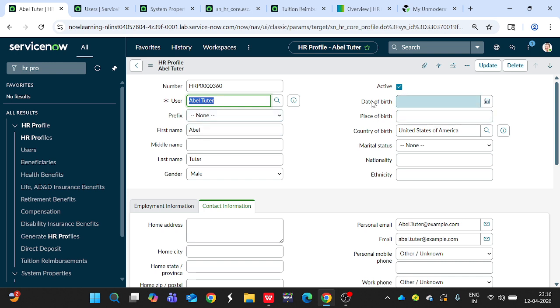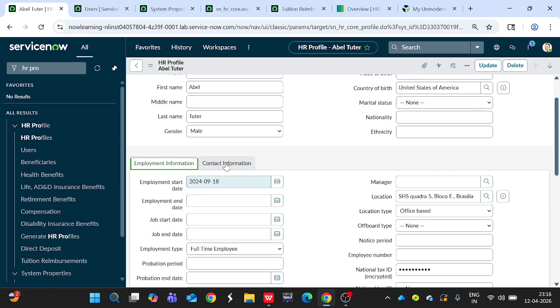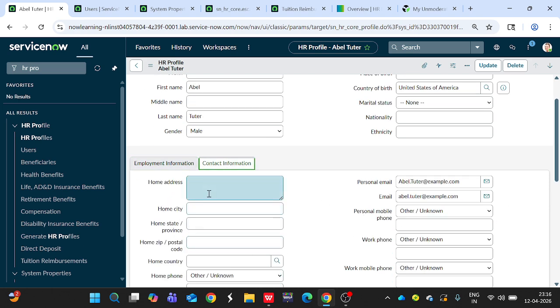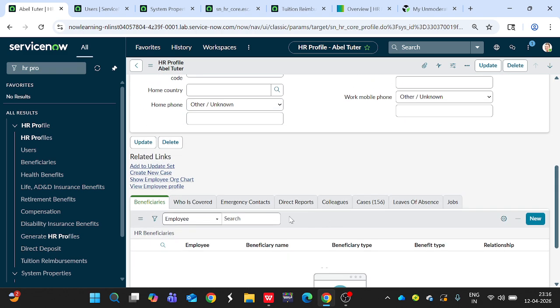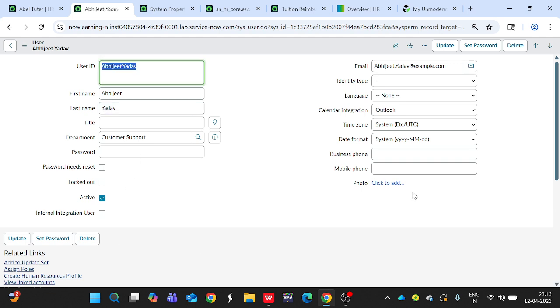And then you can see we have date of birth information, place of birth, country, marital status, nationality, gender. Then we have employment related information available, personal contact or say work related contact information is available, beneficiaries related information is available, right? And similarly, we have one user module as well. If I open one user record, you can see that in user record we do not store that information.